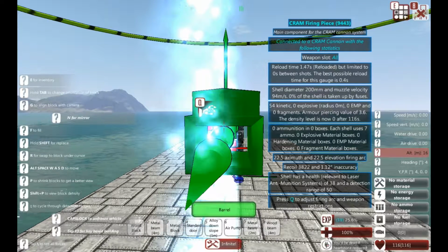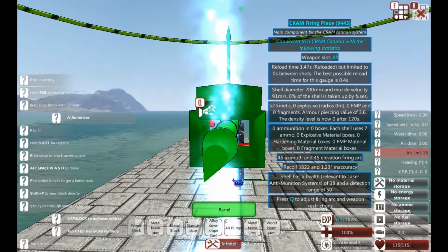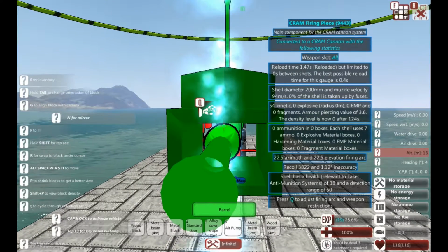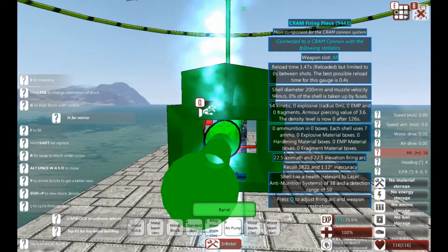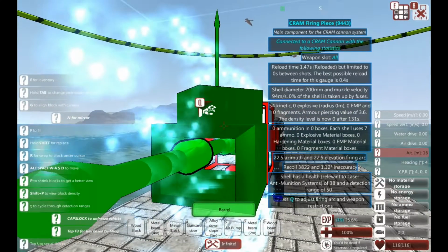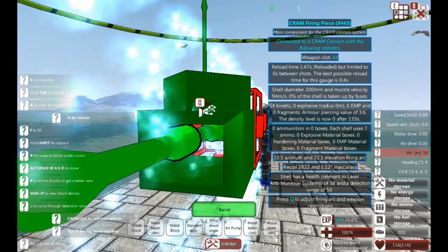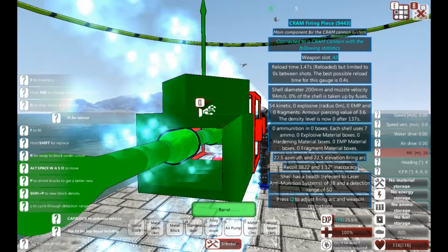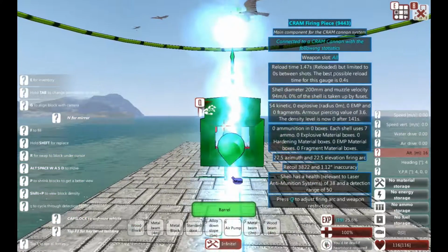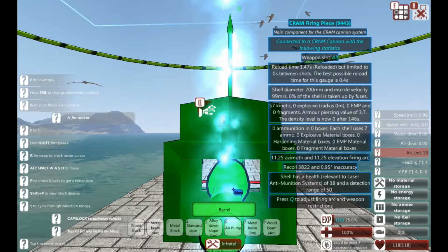So if I remove one piece, you can see our inaccuracy has increased, our recoil hasn't changed. So the recoil is generally only affected by the size of the shell. The inaccuracy is affected by the length of the barrel. So if you want a really accurate barrel, the longer one is the one you're going to be after. So I'm going to go up until it's below 1 degree. Okay, so we're at 0.95 now.